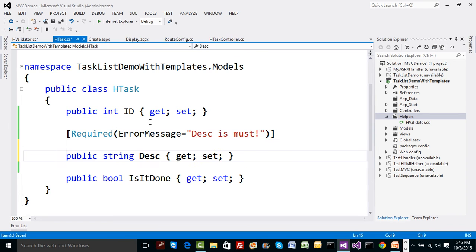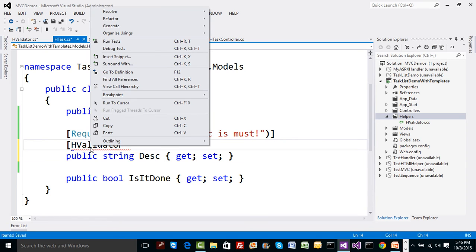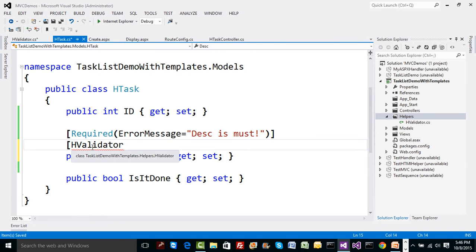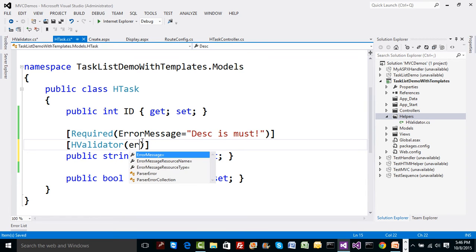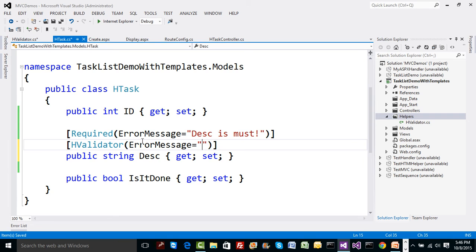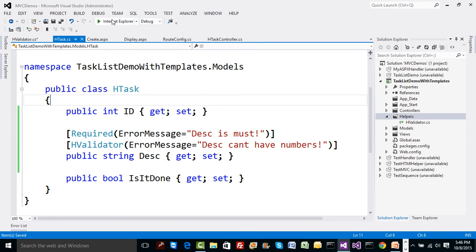So just like there's a required attribute, I'll specify the H validator attribute, and I'm going to resolve this and get the helper namespace. Now, just like we did earlier, I'm also going to specify the error message which comes from the base. I will specify "description can't have numbers", and surprise, now let's run the code again.